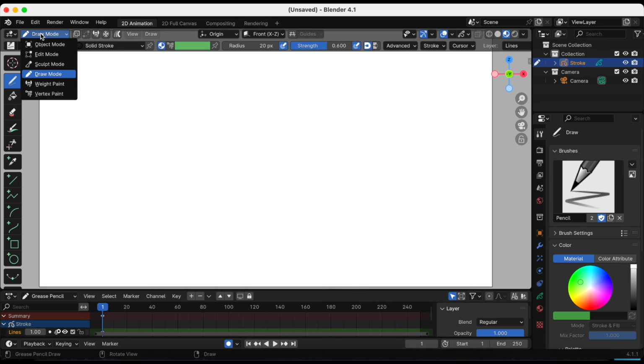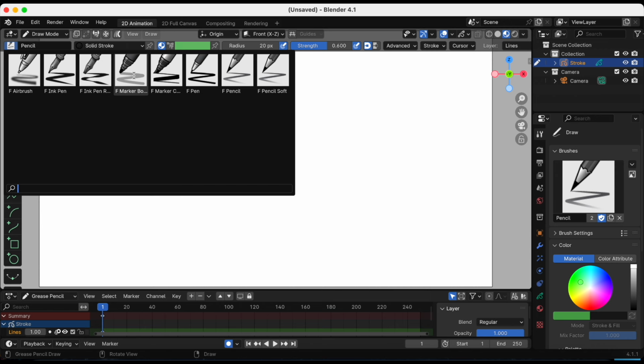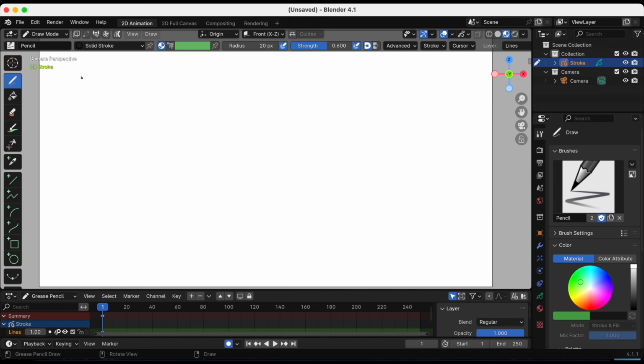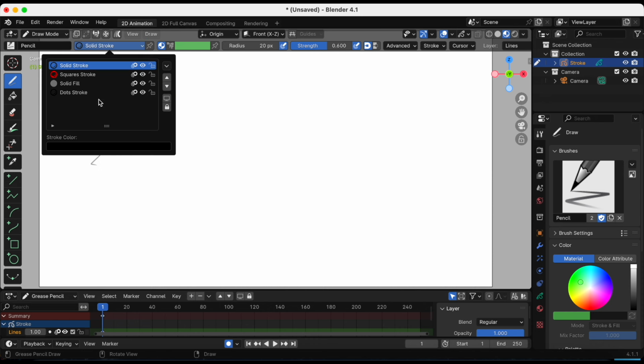At the top left is draw mode. There are a total of 6 different modes when you click on the 2D animation file. The draw mode is where you can use your mouse or your graphics tablet to draw directly on the screen. And right under draw mode, these are the 8 default brushes that come with Blender. The default is the pencil, and you can always click on it to change the brush. And right here, these are the 4 default materials.